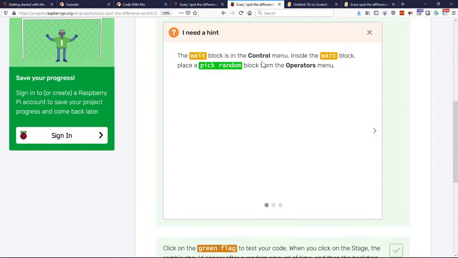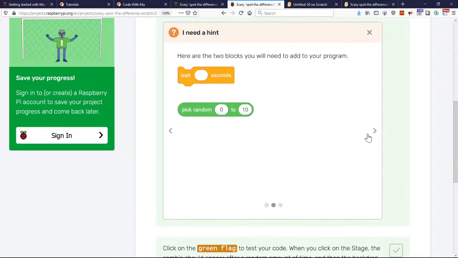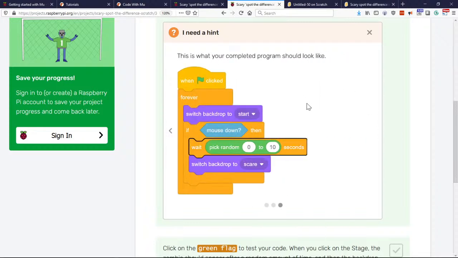So we need a wait block in the control menu. A wait block takes a random operator. So here's our wait seconds. Random pick 1 to 10. Okay. That is a long time for probably this game. So let's go ahead and put it in between. So when they press the mouse down, it'll randomly pick 1 to 10, like the Python thing we did, 5 through 15. Remember? So 0 to 10 seconds, and then it's going to go to the next part of our code, which is switch and show the zombie. Okay.